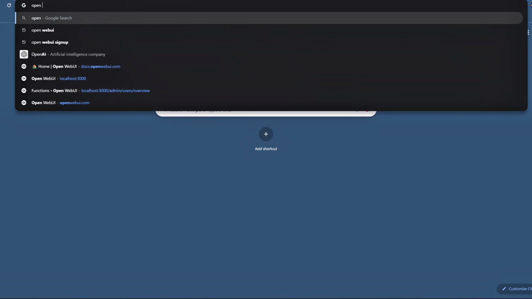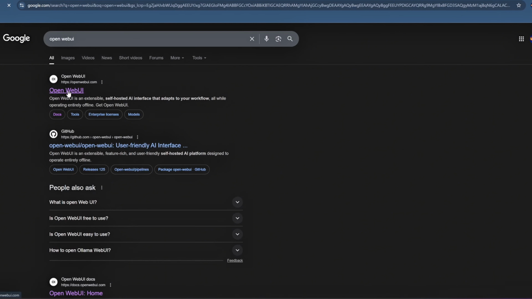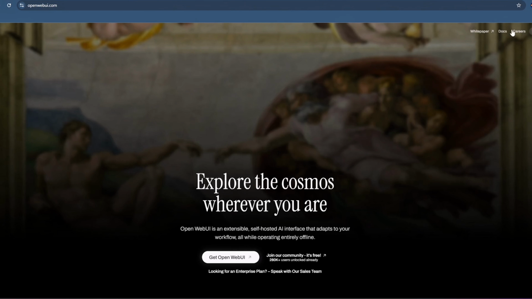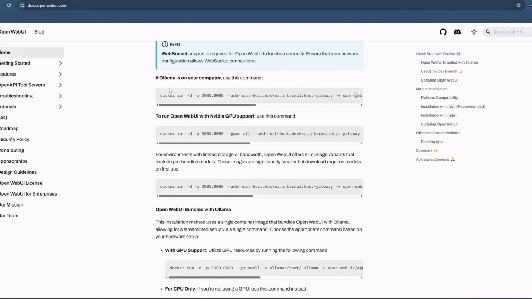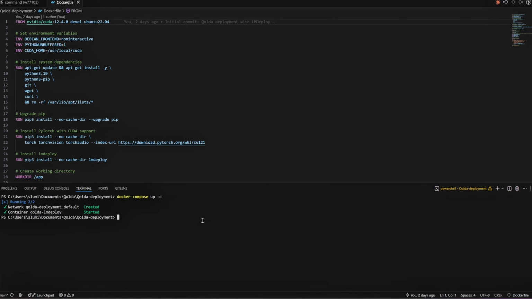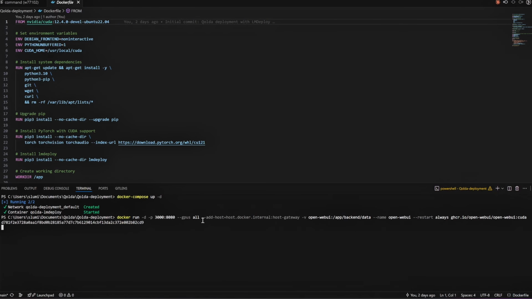As the next step, we need to go to the Open Web UI page, to its documentation. Here we can see a lot of versions of how to install the Open Web UI, and we choose NVIDIA GPU support. After copying it, we need to run it again in our Visual Studio Code and check if it is working in our Docker Desktop.